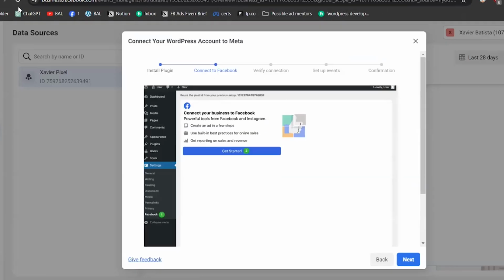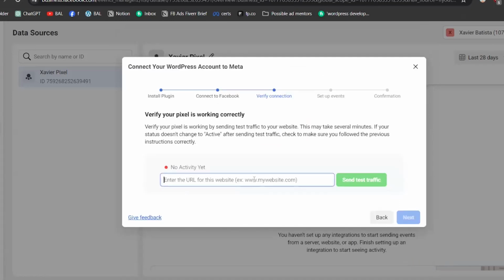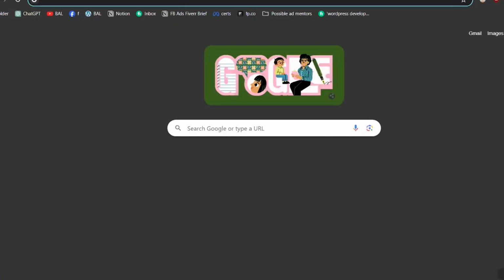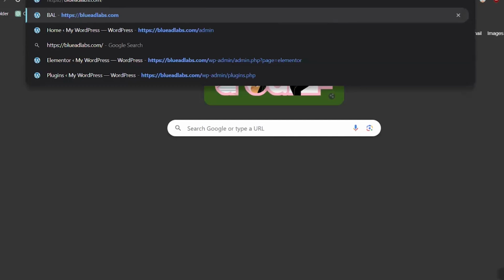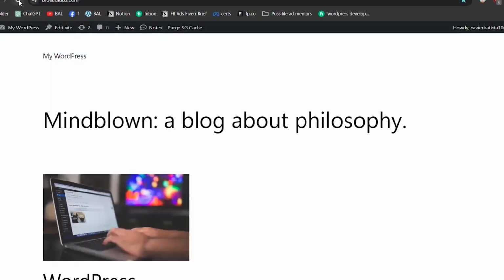I am going back to events manager again. We can simply go next. Put your website URL here so we can see, but first of all, let it load. So first of all, how can we check if the web pixel is installed or not?